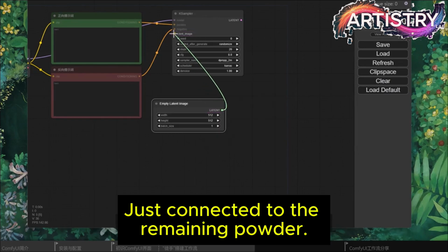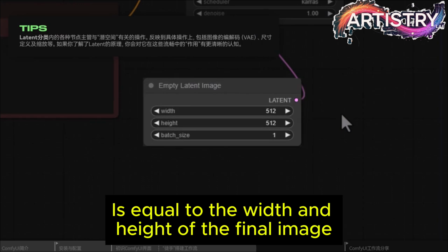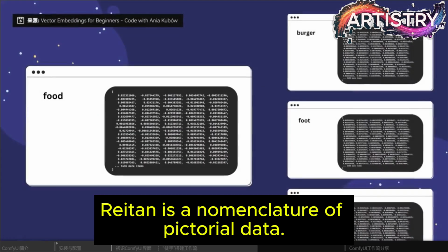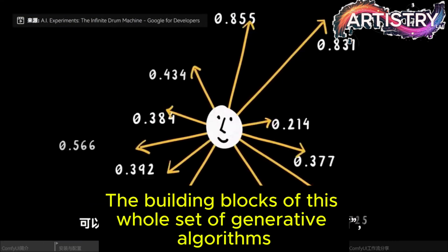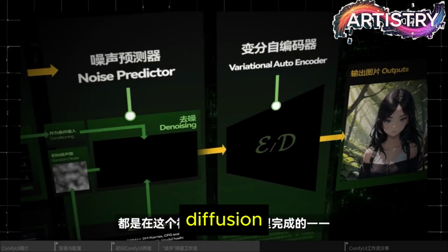As long as the data types are consistent, you can connect them together. You may have also noticed there is no so-called size setting in the KSampler, because the job doesn't belong to it. So where is it? In our menu, under the latent category, find this Empty Latent Image node. Pull it out and hang a thread.